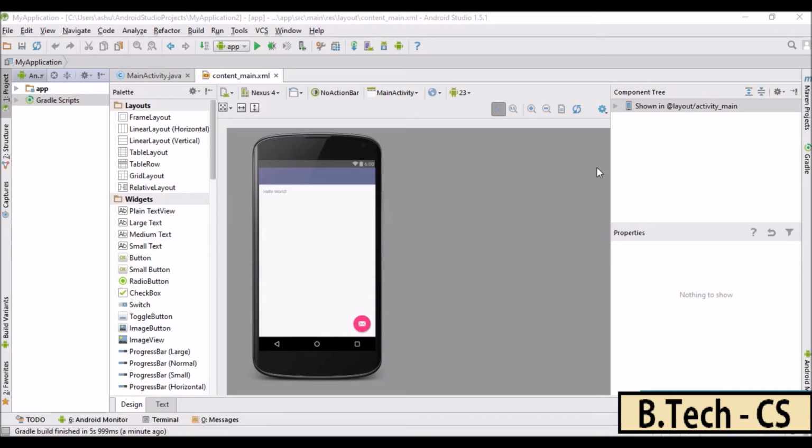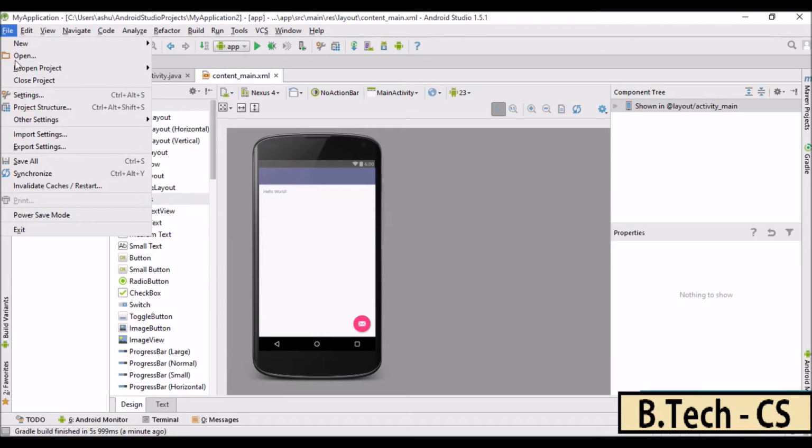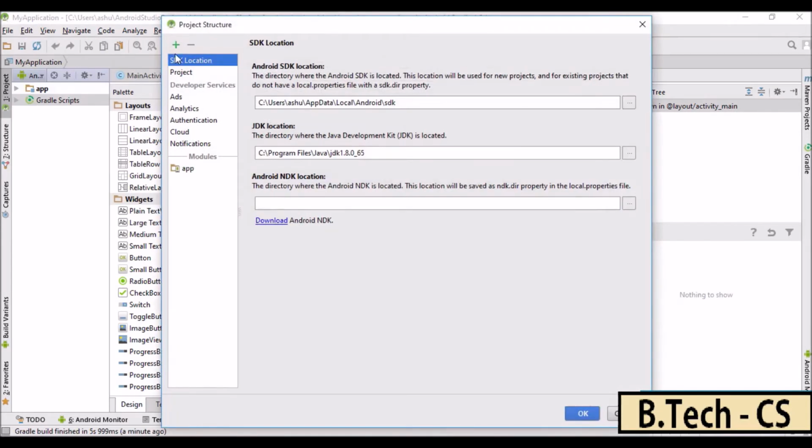So the first thing we need to verify is that our Android SDK and JDK are present in the correct location. You need to make sure that you have specified a proper path for the Android SDK and the Java JDK. In order to check that, you simply go on File and click on Project Structure. This window is going to pop up, which is going to display the locations of the Android SDK as well as the JDK. As my Android SDK is present in the following location, make sure that your path is also the same.